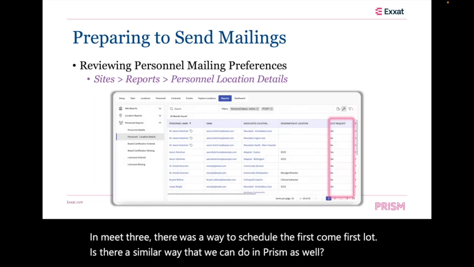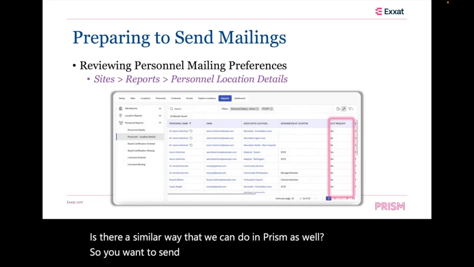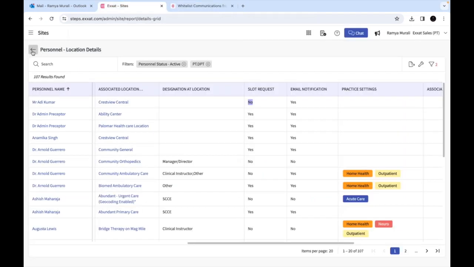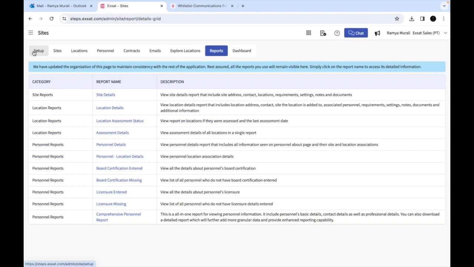So want to Ramya, if we can show the ability to publish the slots directly to the students from the slot section, that could help.